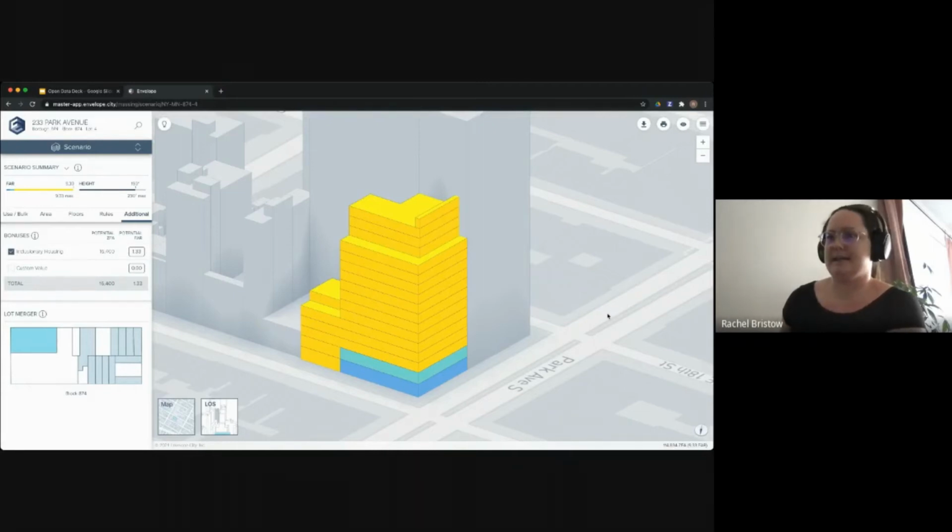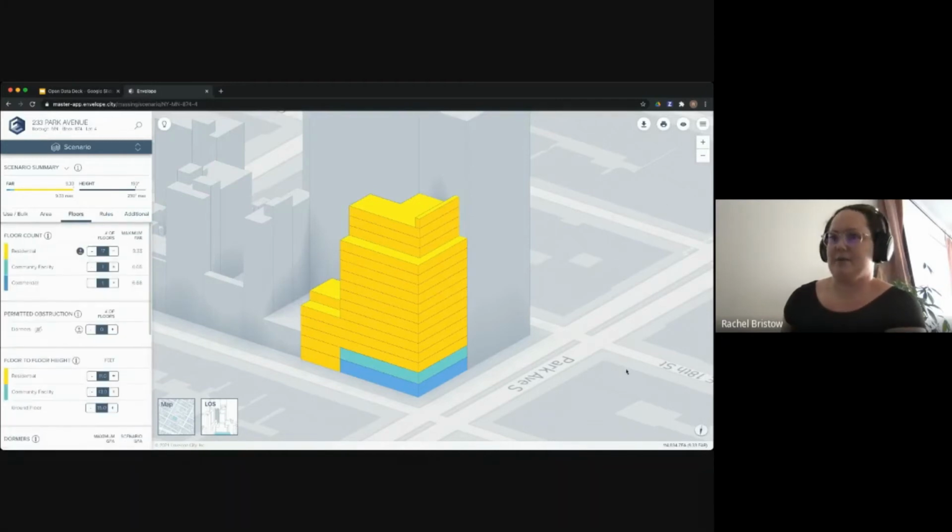In this case, there's no air rights available on the adjacent lots, but if there were, you could add them here. So we're maxed out for floor area, but we've still got some height available here to play with. So again, we can override different values to make that work for what we want. I'm going to make a nice tall ground floor and update the residential floor height, and then that maxes out the height as well as the floor area ratio.